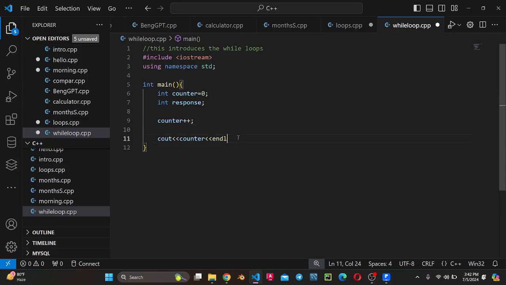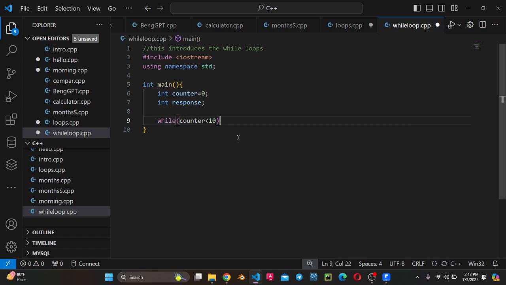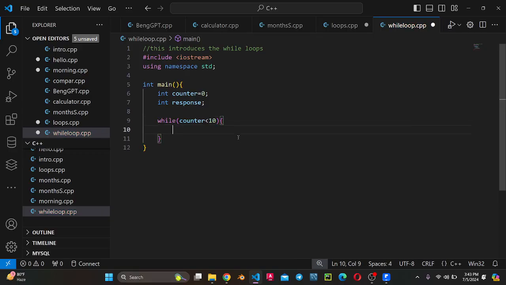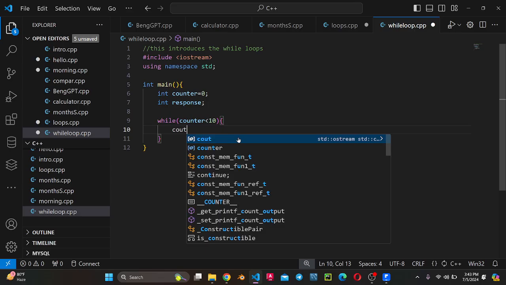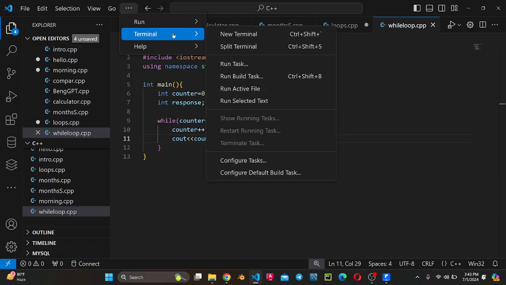Now with that knowledge in mind, I can run multiple additions, and I want to print out from 1 to 10. So I'm just going to use a while loop, and I'm going to say while counter is less than 10. Here I'm using it like a for loop because I know how many times I want to run this. I'm just going to say counter plus plus, and then cout counter. So we're going to print out my value of counter from 1 to 10. Let's see how that works.